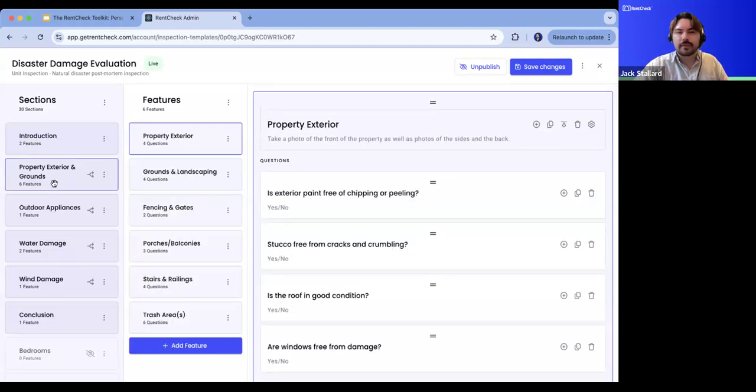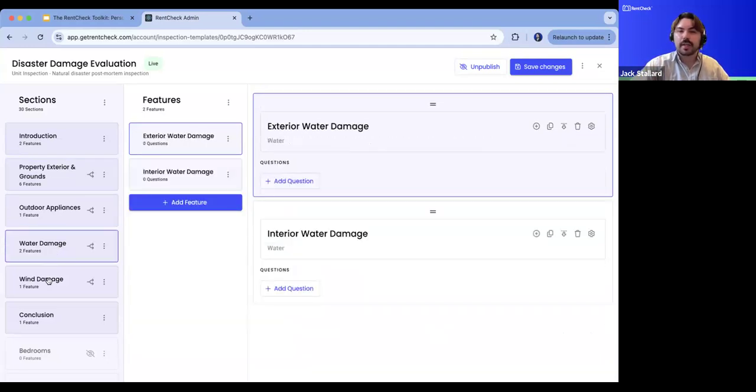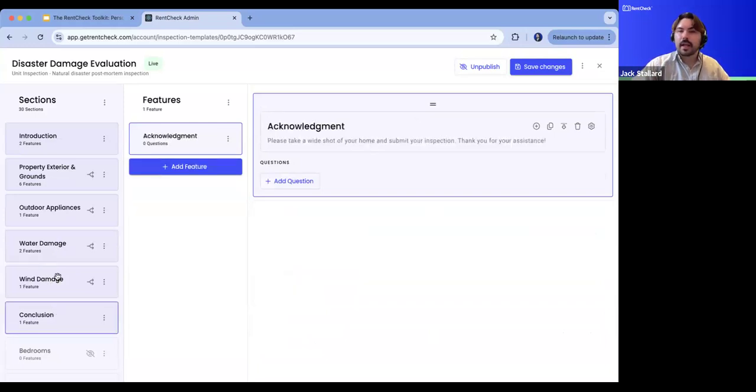And this will cover all kinds of different parts of the unit, starting with the exterior and the grounds, and going to things like the outdoor appliances, water damage and wind damage on the interior and exterior. And there will also be an acknowledgement at the end for the conclusion of the inspection if you did not indicate you had any damages on your property or that you are currently inhabiting the unit after a natural disaster. And so I'm going to go ahead and set up one of these inspections so that we can take a look at it in the mobile app together.